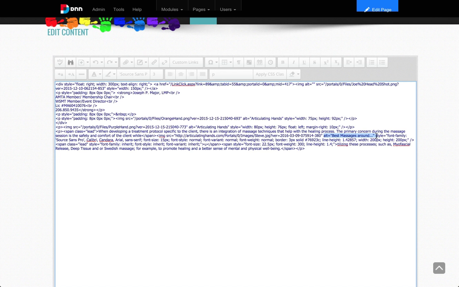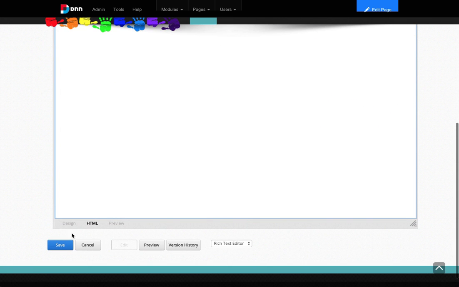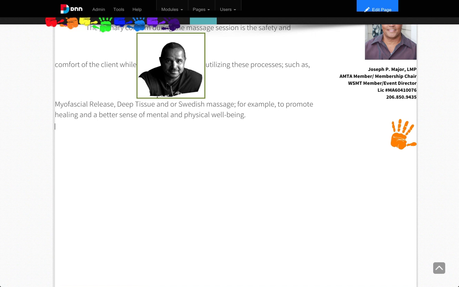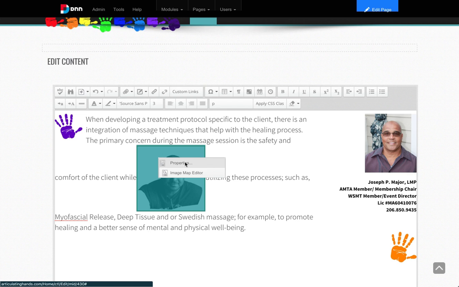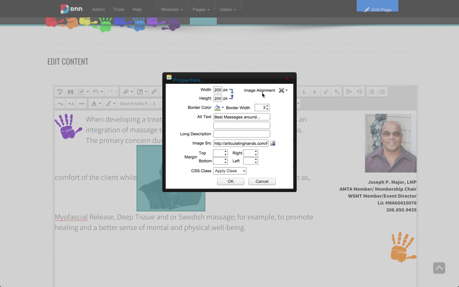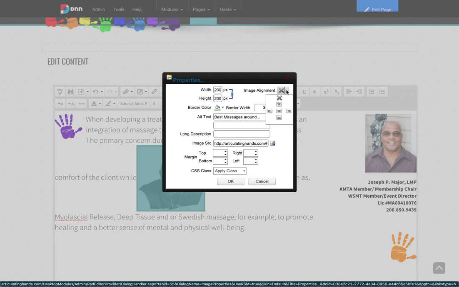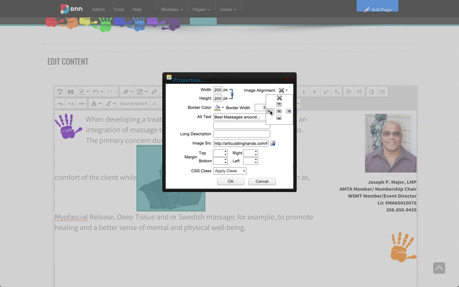So it is there. Search engines will read it, but your users won't be able to see it. It's just behind the scenes on that image. Let me click on that, and if I right click on it, I can go to my properties. Again, alt text, border, the aspect ratio is here, and the size is here. Image alignment, now I want you to be aware of that one as well. So let me align that to the left.